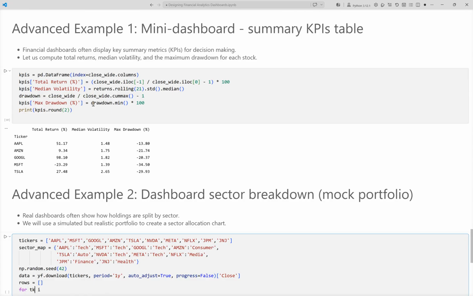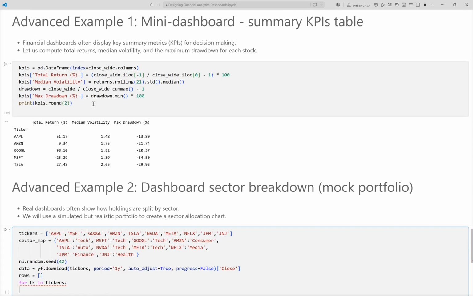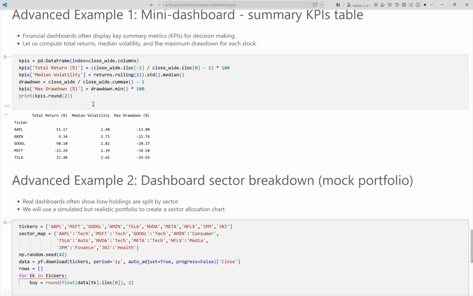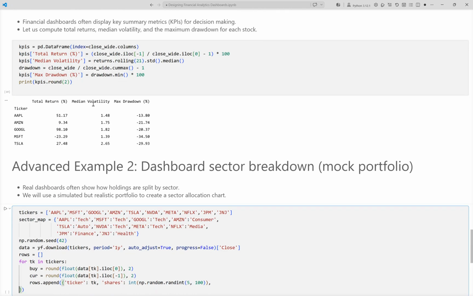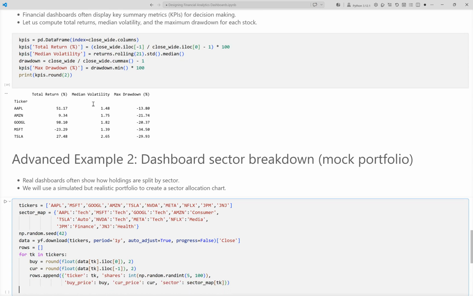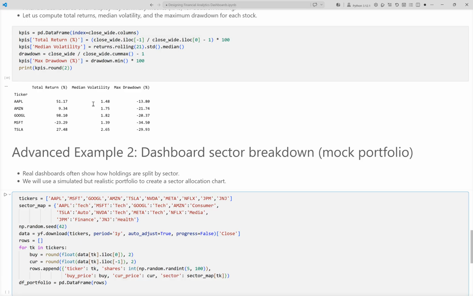We loop through each ticker to fill out portfolio positions. We set the buy price as the first closing price from the year. We set the current price as the final closing price from the year. We build a record for each holding, including sector, buy price, and current price. We assemble all records into a new data frame. We calculate each position's real percentage gain or loss. We display the first few positions to verify.